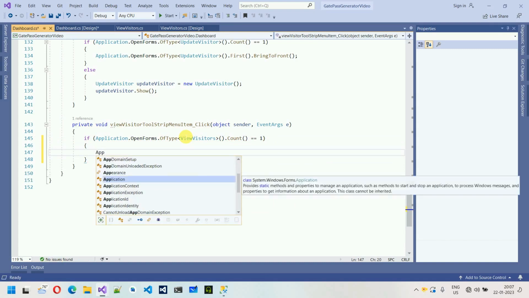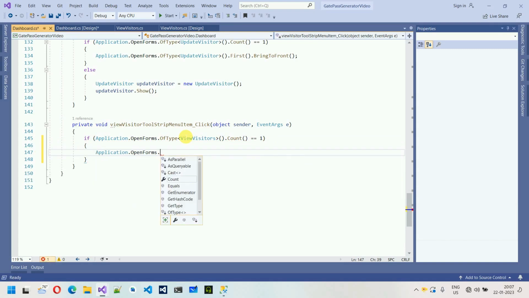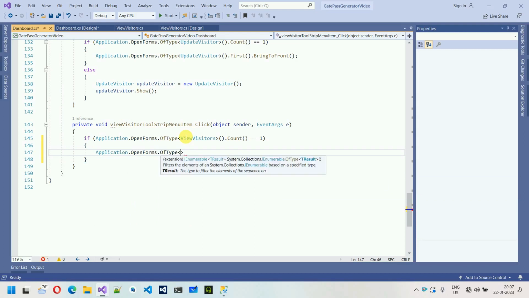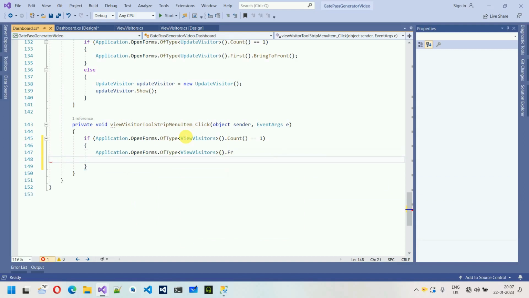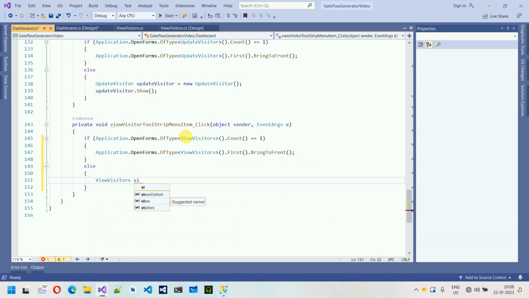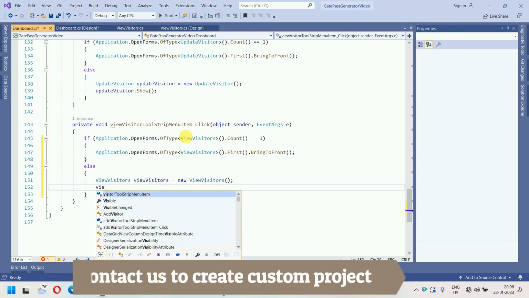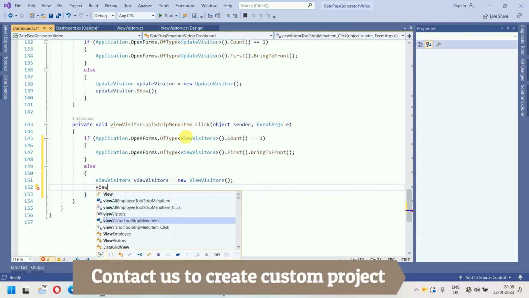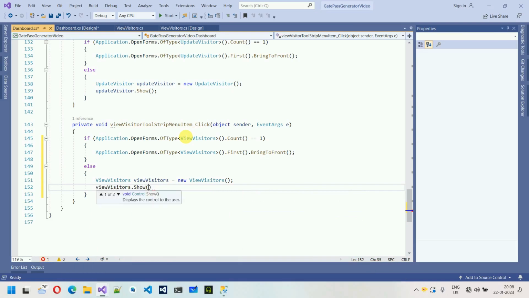We need to bring that to front. So application dot open forms dot of type, inside this we need to pass view visitors, and we will bring the first one dot bring to front, like this. If this is not the case, it means that form is not open. So what we will do, view visitors is equal to new view visitors, and we will open the new visitor. So view visitors dot show, something like this.